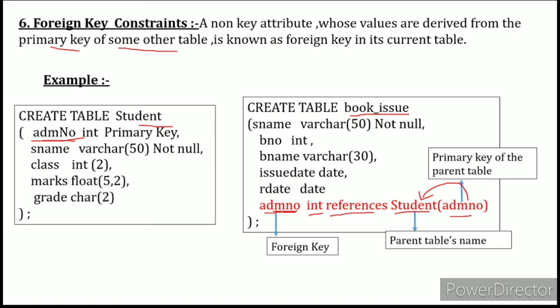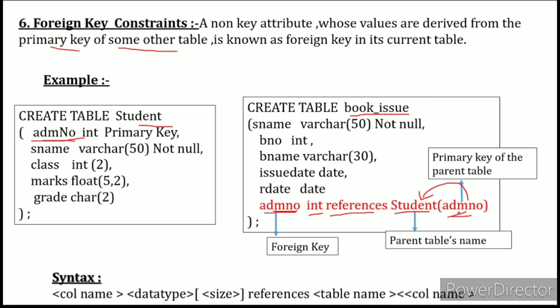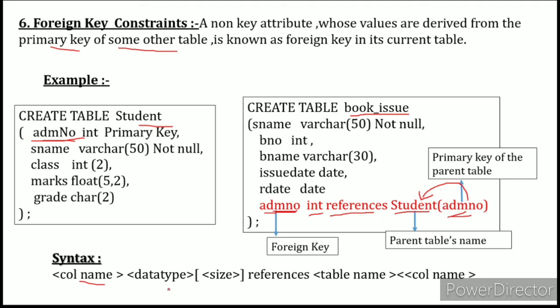Here the first column name is the name of the related column in the child table, and the column name appearing after the REFERENCES clause is the name of the related column in the parent table. So what is the syntax? First of all, use a column name, data type, size, and then REFERENCES, then the table name, which is the parent table name, and here the column name, which is the column that works as the primary key in the parent table.